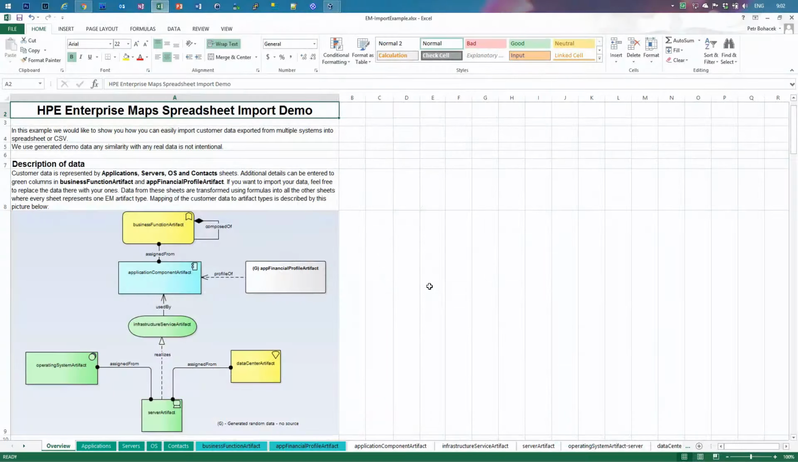Hello, today I'm gonna show you how to work with the spreadsheet file. I would like to share with you the details, how you can construct the spreadsheet, what are the directives used in the spreadsheet, which can influence the import of the data. So I have my import example again, which is available on Live Network or directly in our product.